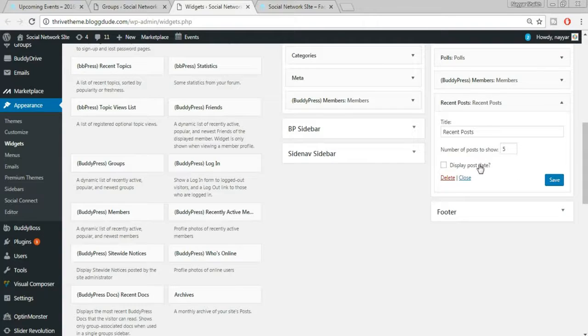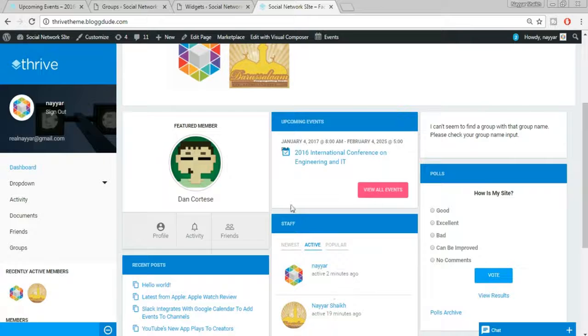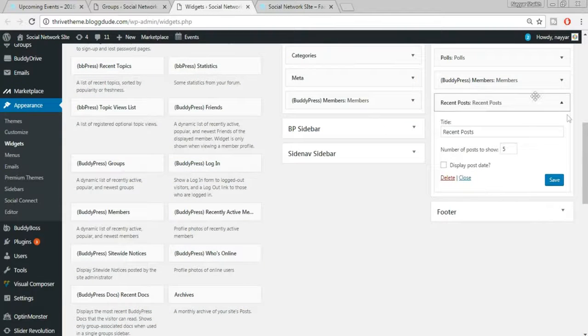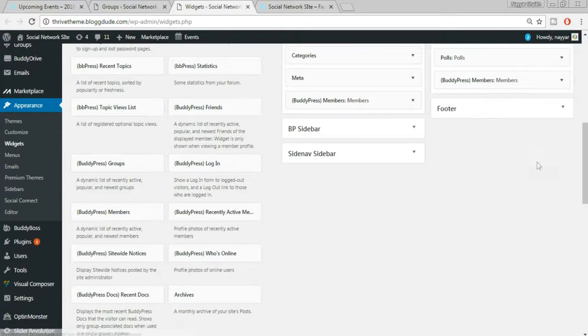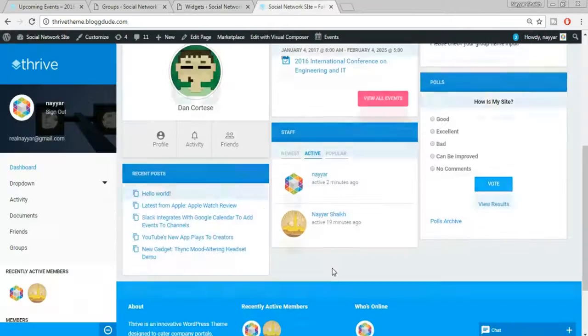We can display the post date, and suppose we want to delete some widget from here. For example, we want to delete this recent post widget. So what we do is just click over here, delete, and this widget will be deleted from the widget. So make sure you're making all the changes over here in the dashboard, because this thing comes under dashboard.